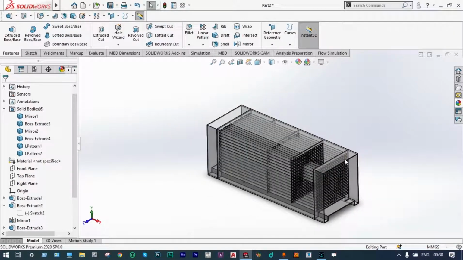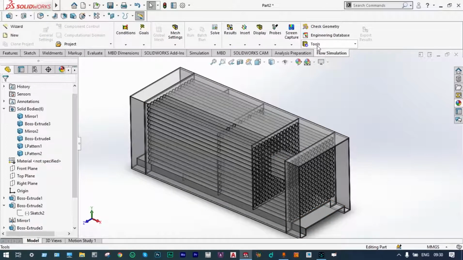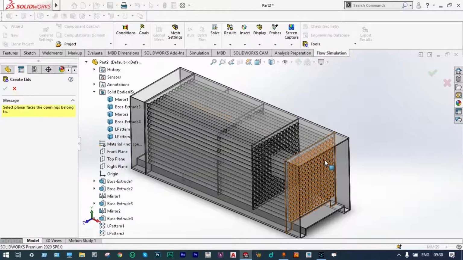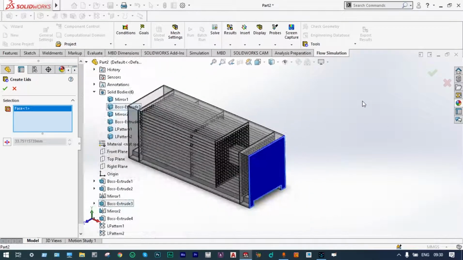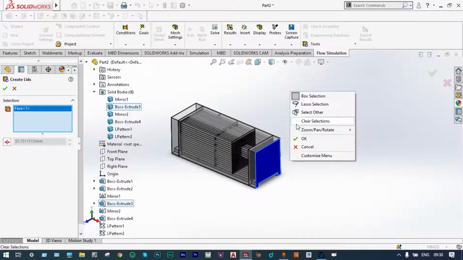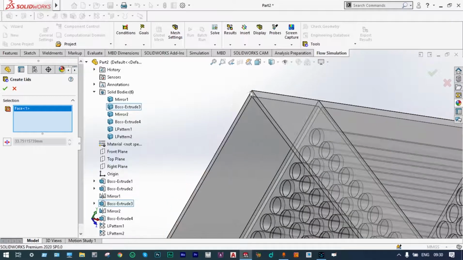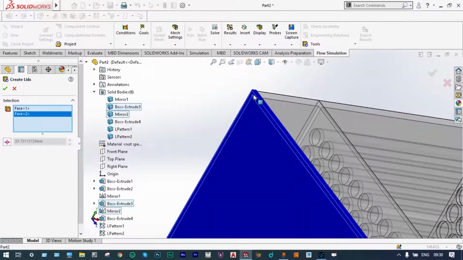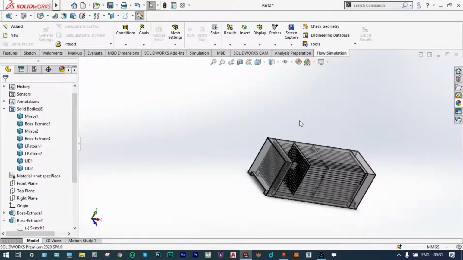Next to that, you have to provide some leads at the front and back side. That will be started from here. Tools, create leads. You have to select the surfaces for providing leads. One lead is provided. Now the back side also to provide the same lead. Both the leads have been provided. Green check. So our model is ready.